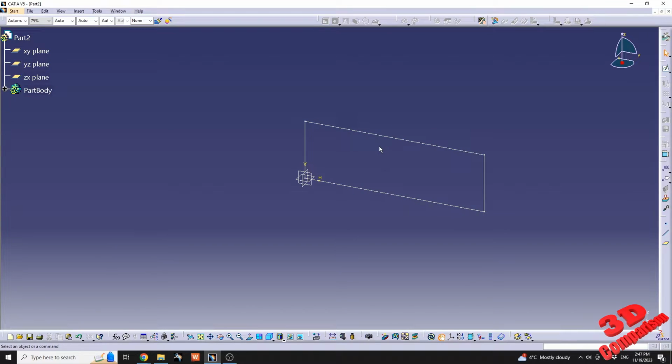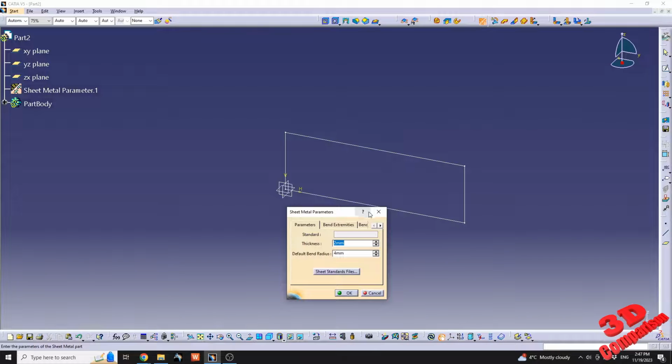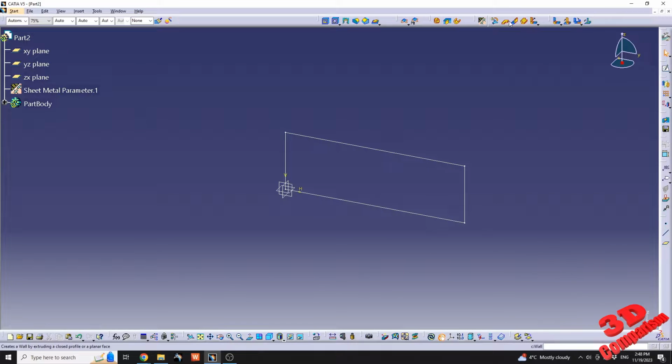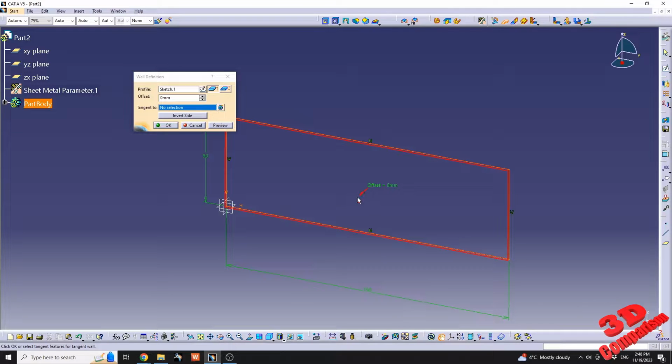Now before I add that wall, I will also need to define the parameters. So for this case study part I will go with 1.6 for the thickness. The default band radius will be double, and I will also go over here for the band extremities, and I will choose a square relief, which will be 1/2. And now I'm going to define the first wall. The first wall direction will be like this, so towards the screen.